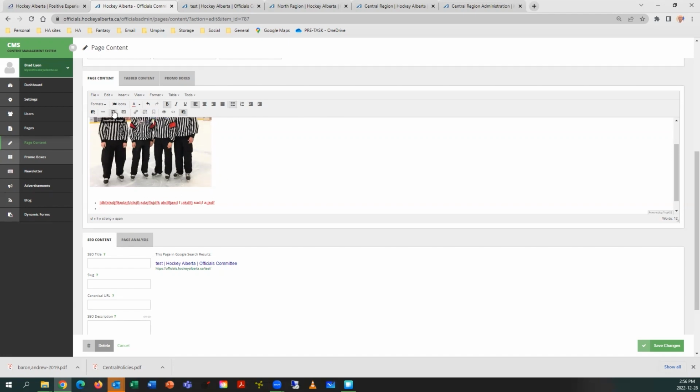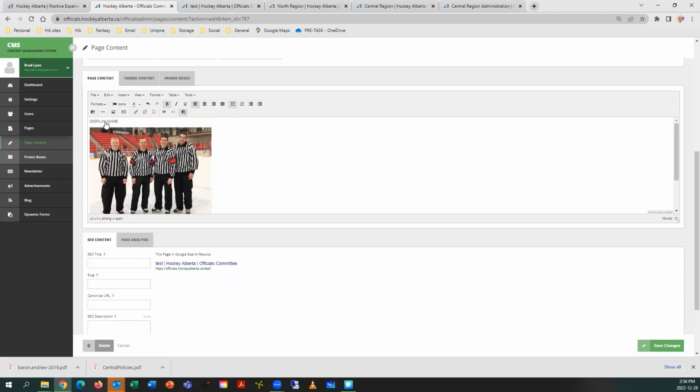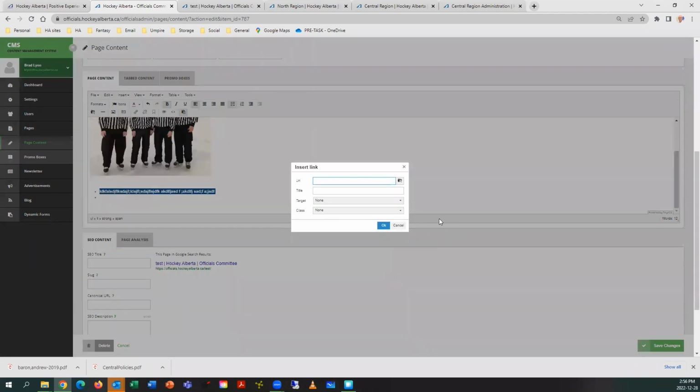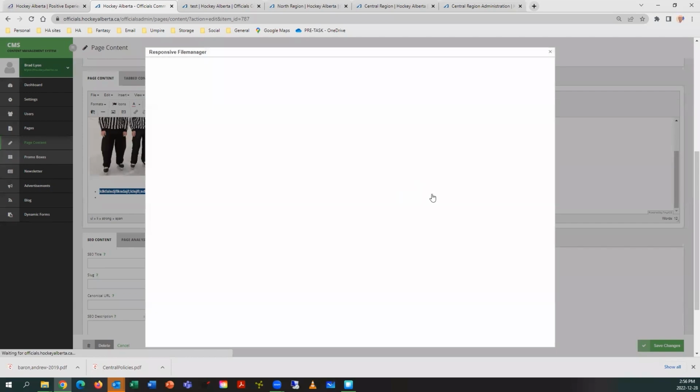If we want to insert a link, we showed here how you upload a file. We showed how you upload a photo and make it visible. If we wanted this to be a link to something else, we would do that by clicking on this link command. We would go in here.